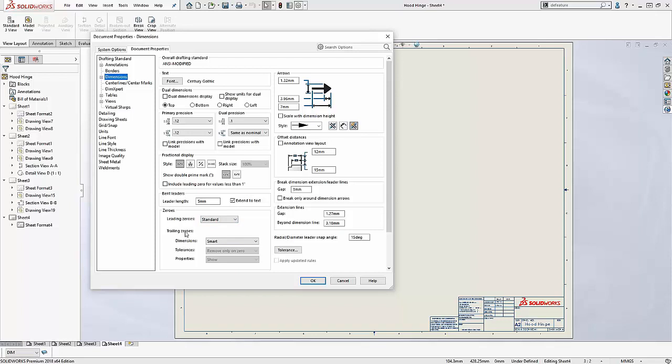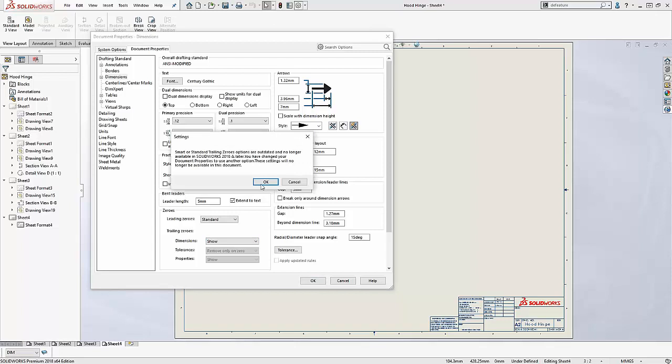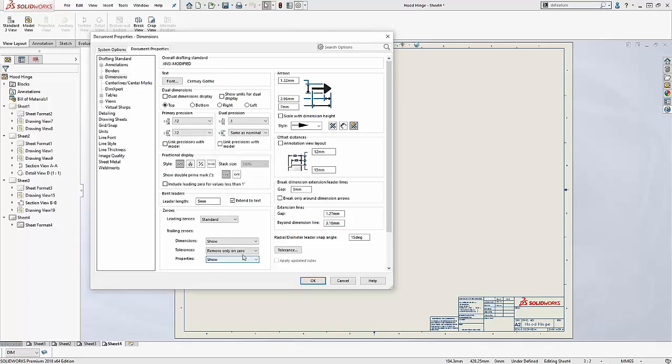So for dimensions, I have trailing zeros set to smart. It means the software is going to decide exactly how to behave. If I change this and set it to show, we will get prompted to tell us that there will be a change to this file format, and the smart option will no longer be available. So if I hit my OK button, it goes through, and you'll see that now the option for dimensions are only show or remove.